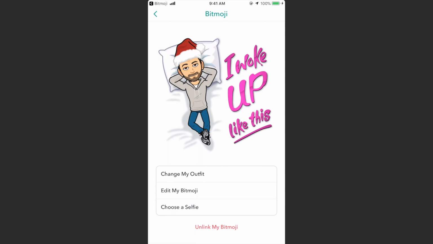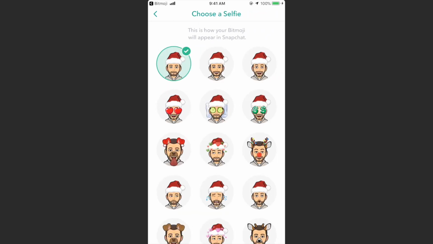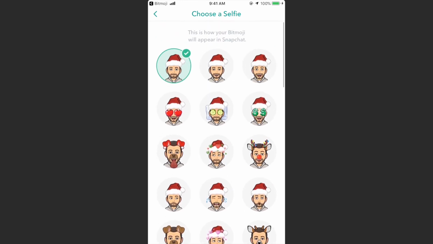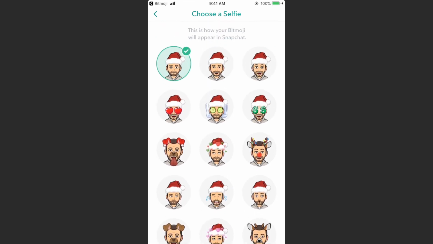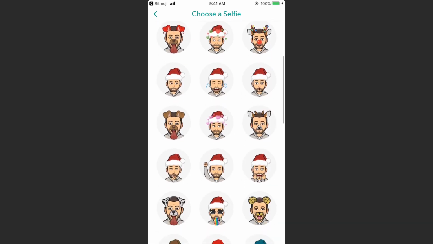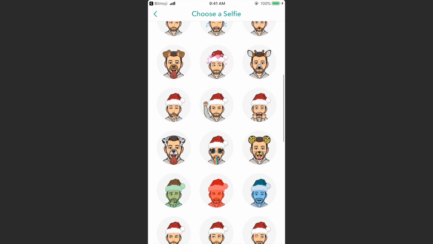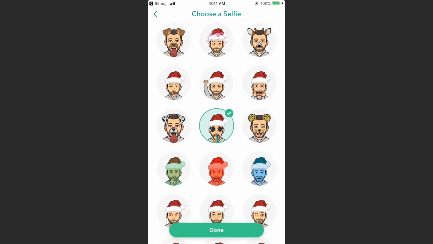You can also go to choose a selfie and pick a different style here if you want. You can see in this middle row here, they've added some Christmas or holiday themed selfies, so maybe that's something you're into. Just want to point out that those are there as well. I think I'm going to go with this one. That was pretty funny.